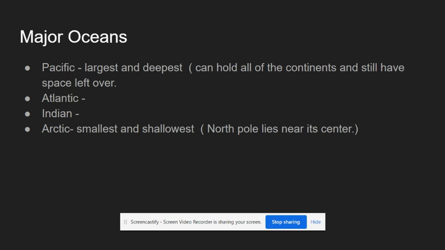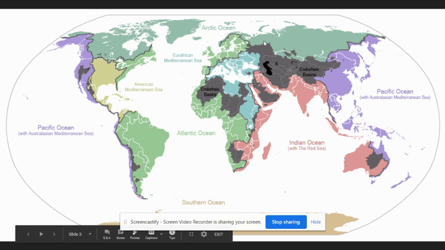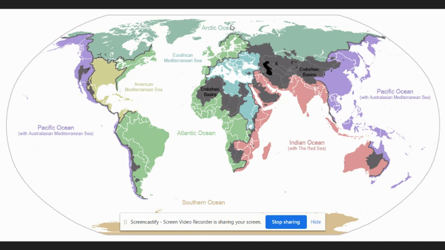So we have the Atlantic. The next slide will show you exactly where it is. And we have Indian and we have the Arctic. Now, the Arctic is obviously the Arctic, you know that that's in the North Pole, and this ocean is the smallest and the shallowest. Okay, so our next slide will be a visual of where everything is. Okay, so we have the Arctic Ocean, the shallowest. Okay, the shallowest and the smallest.